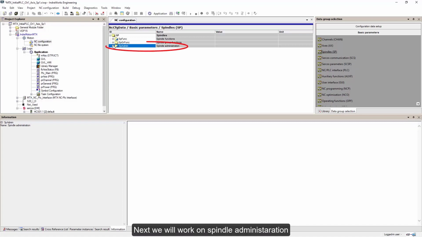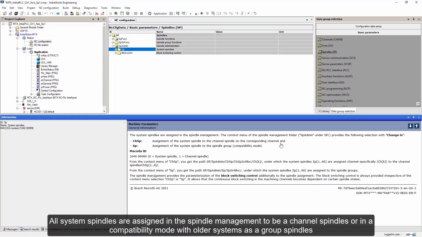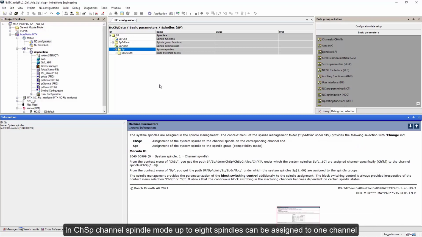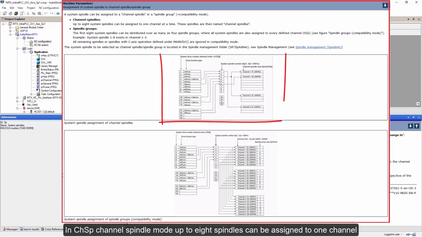Next, we'll work on spindle administration. All system spindles are assigned in spindle management to be channel spindles, or, in a compatibility mode with older systems, as group spindles. In channel spindle mode, up to 8 spindles can be assigned to one channel.